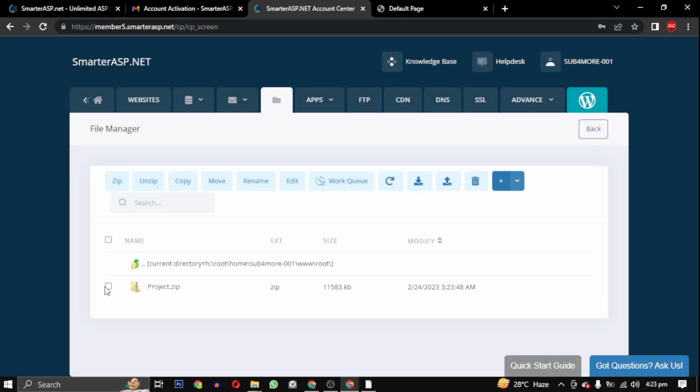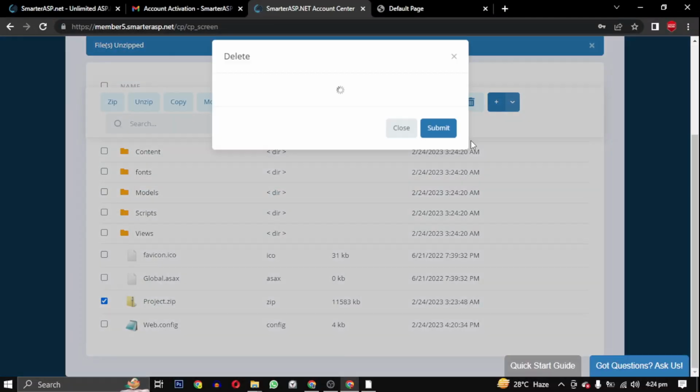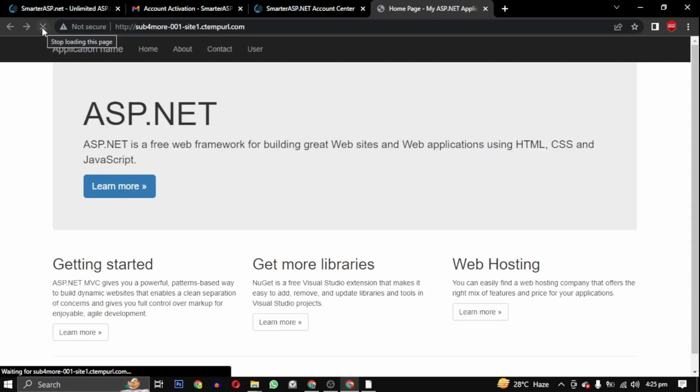After it is done, refresh the page and select the zip file and click on unzip. Now select the folder you want it to be unzipped to and click on submit. Now you can delete your zip file, and when you go back to your domain and refresh the page, you will get your website published. Give this website a try.